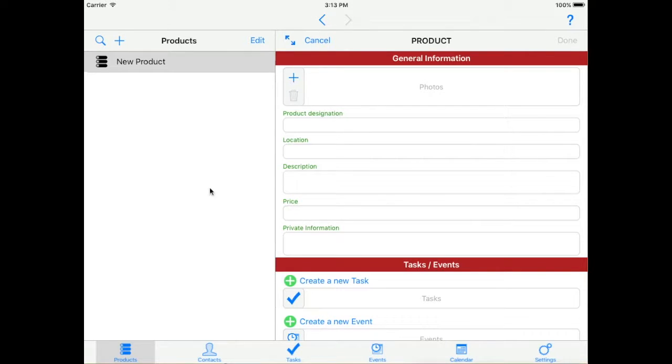For an iPad, the center of the screen is divided in 2 parts, the list of the products on the left and the selected product on the right. To introduce a somewhat more technical vocabulary, I would say that the left side is displaying the content of the class of products, and on the right, it displays a particular instance. It means a product in particular.